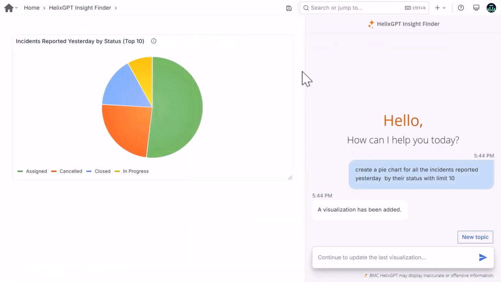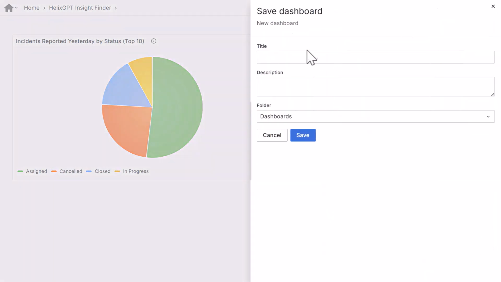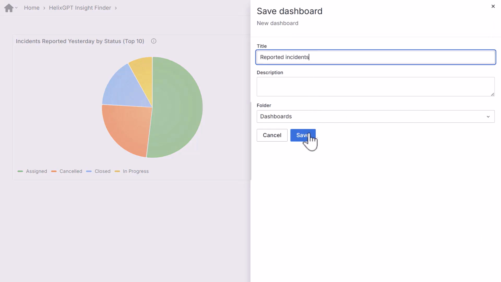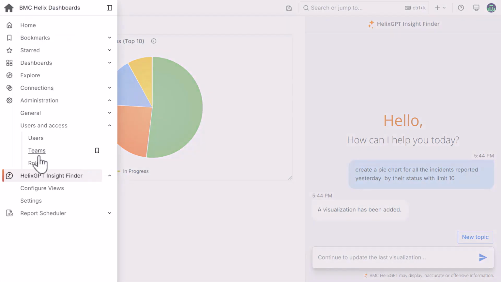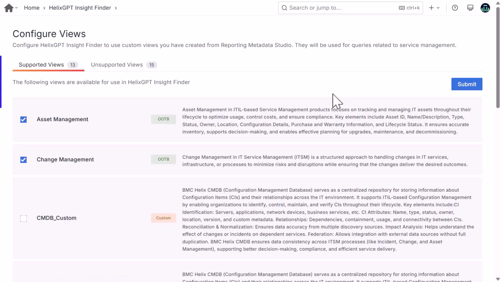That's not all. Save these visualizations as a custom dashboard and use it for reporting and other purposes. For the service management data, you can even select the custom views that you have already created to get exactly the insights that you need.